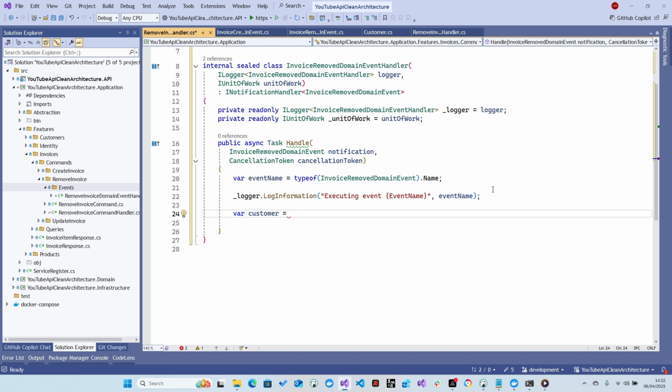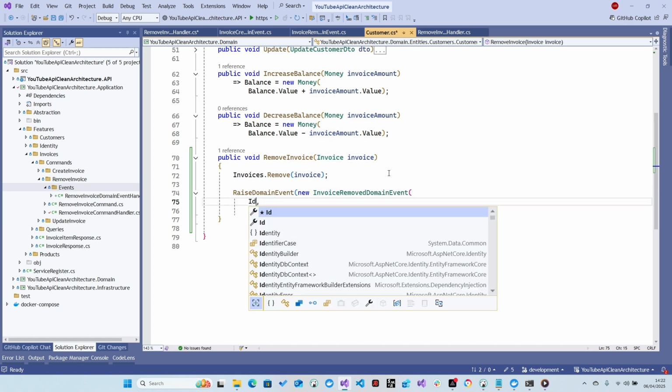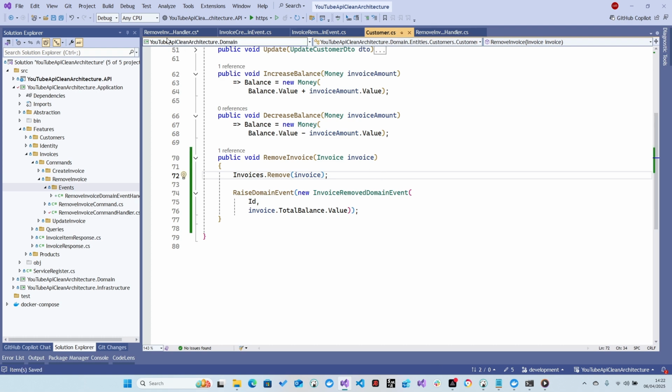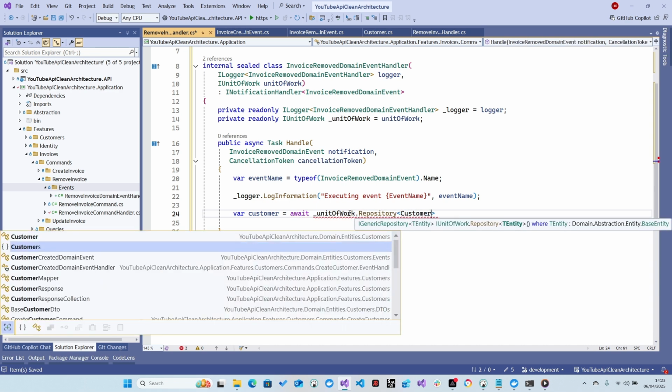equal. Actually, I need a customer ID, but I pass in an invoice ID, right? Let's switch this to customer ID. Okay. Var customer = await unit of work repository customer.